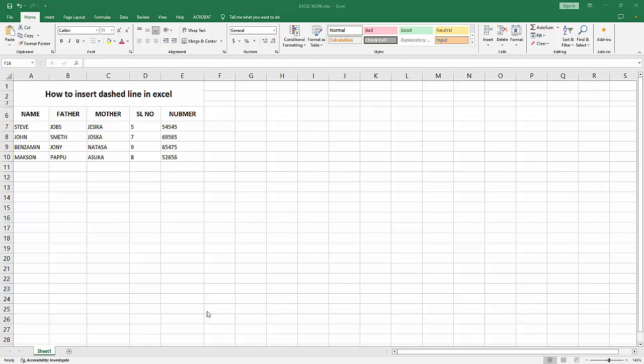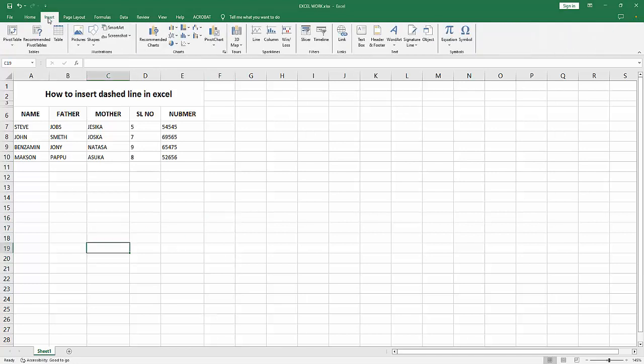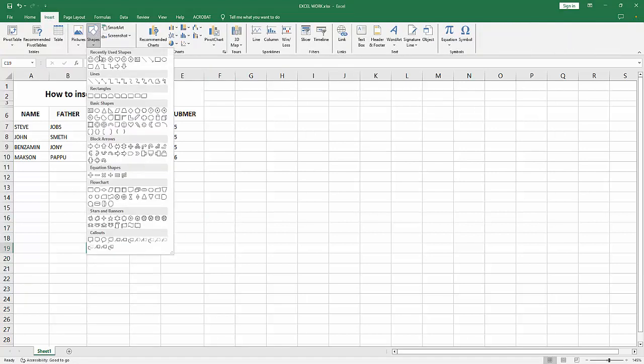In this video, I am going to show you how to insert a dashed line in Microsoft Excel. Let's get started. At first, you have to open your Excel workbook, then go to the Insert menu. Select the Shapes drop-down menu. We can see many shapes here.